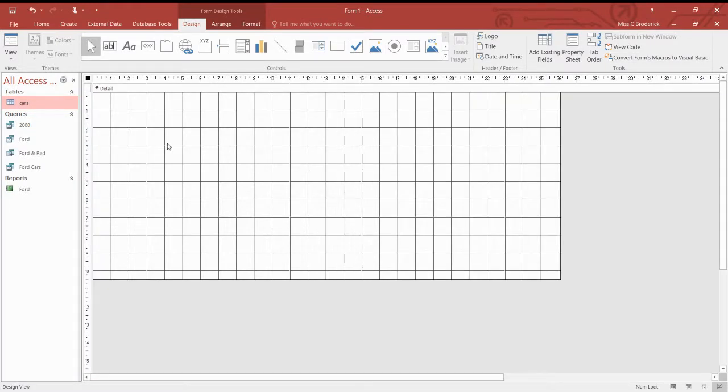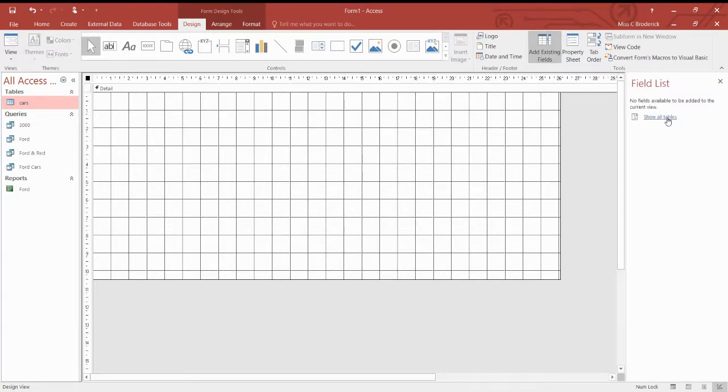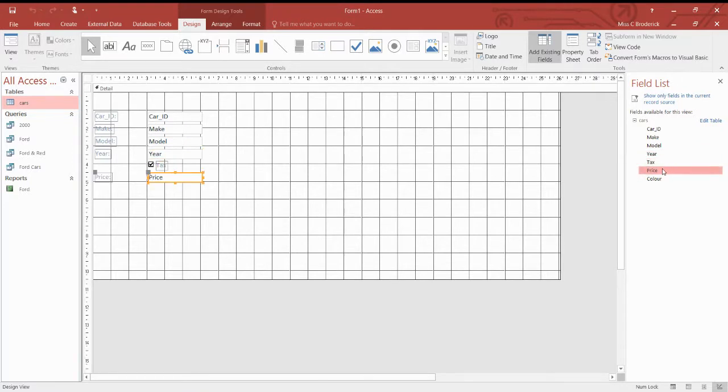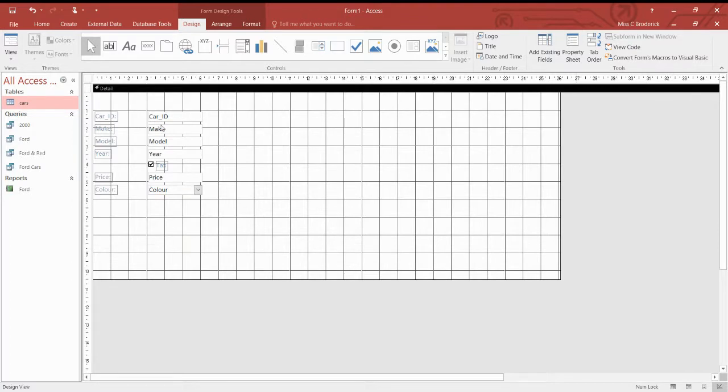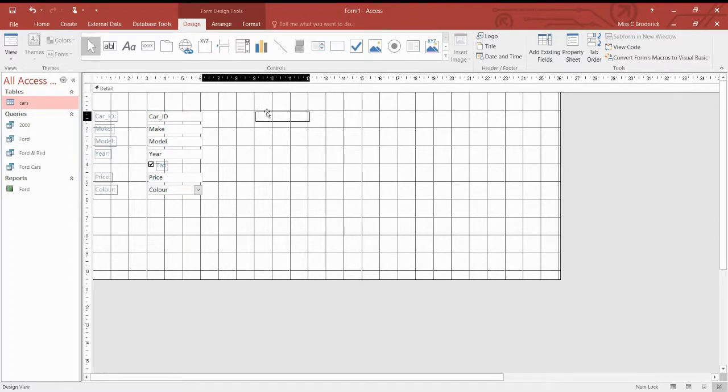What we're going to do here is add all of the fields that we had on that table. You see here you've got Add Existing Fields. We click that, and it shows all the tables that are available. For the cars table, just click the little plus. Right, so let's have car ID, make, model. All I'm doing is double clicking each one, and in they go. You can move these. If I pick it up, you'll notice that the two go together.